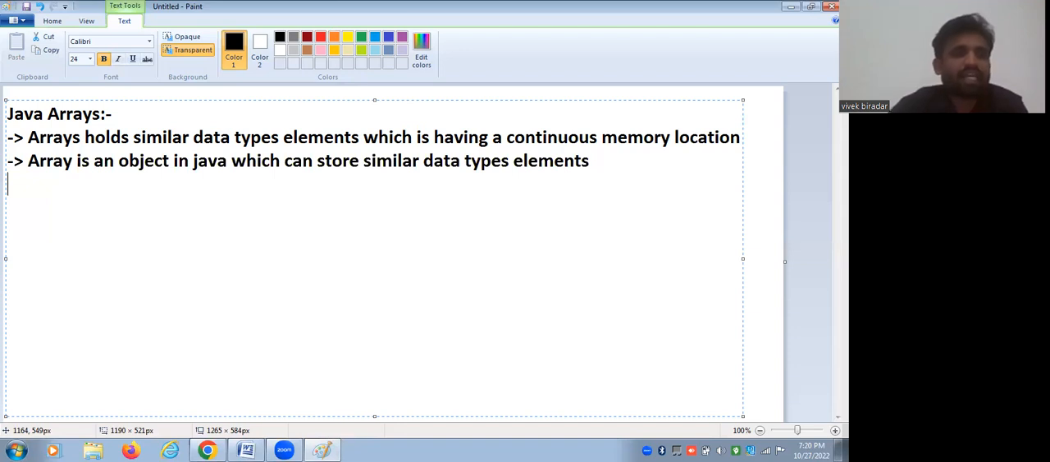Fine. Array is an object in Java. When I talk about an object, how are objects created in Java? It is created by using a keyword called new. Okay.